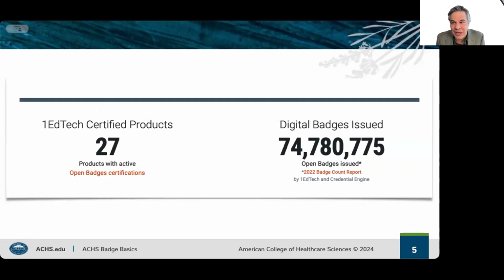That's how many badges have been issued. Can you believe it? And that's in 2022, so it's been 2 years since that number. So it's just shocking. There's a lot of badges, and those are all open badges. They all adhere to a certain standard.